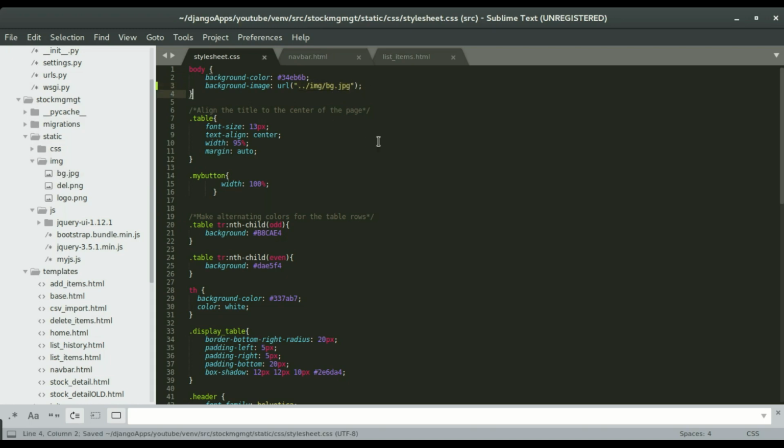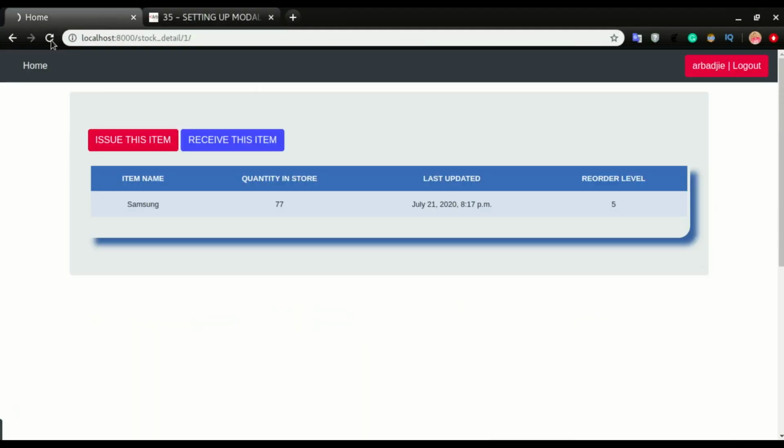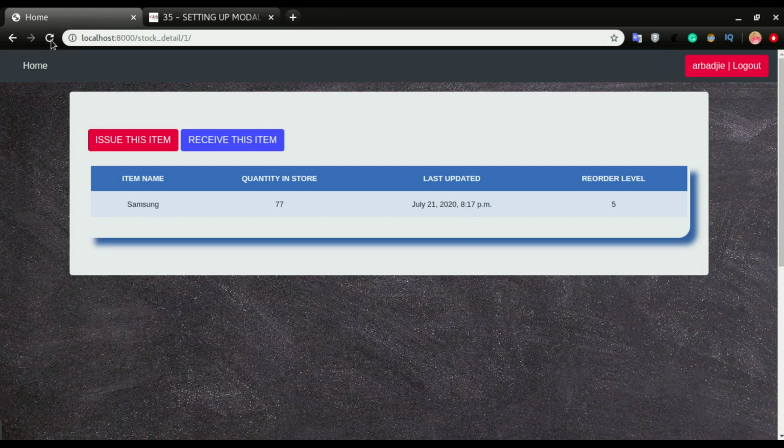So if I save this and then refresh the application, I'm gonna click refresh. Right, so you have it right there. If it doesn't work, hold the Control key on the keyboard and click refresh. So that will give you the background. So just by doing that, you have the application looking so much better. So the next step is to add the version button up here. All right, so that's what I'm gonna do next.